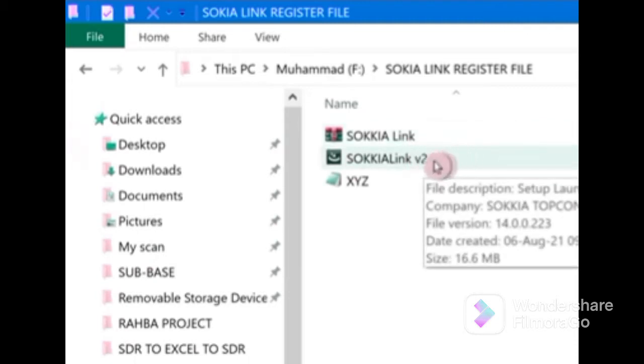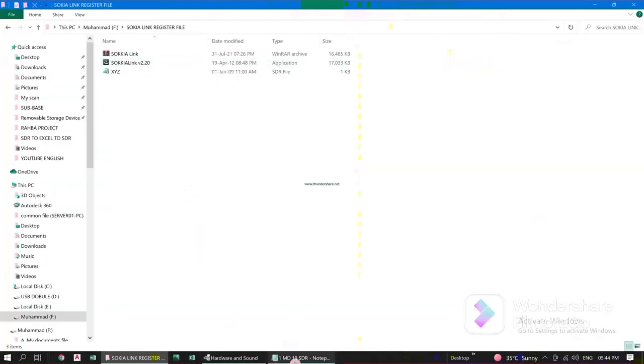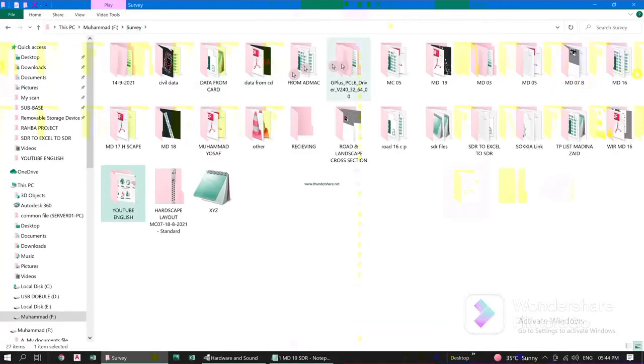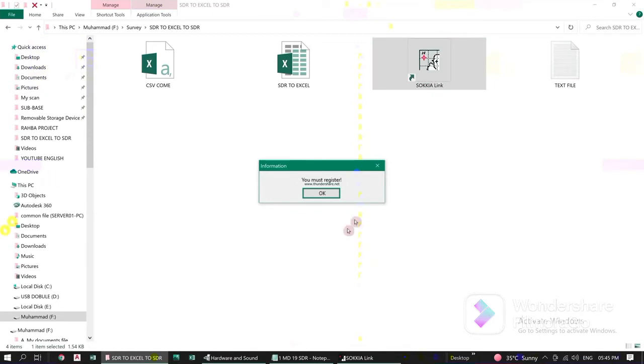Then when you open it, you will receive these both. When you click, you will install this one, then you will see SDR to Excel. When you install this, you will get this shortcut. When you open this, you must register. I installed this the first time, so that I can show you how you can register this file.